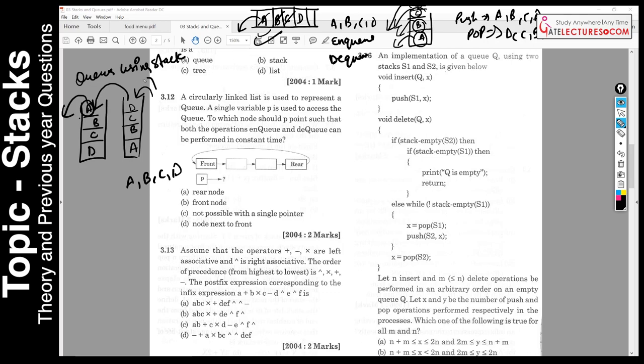When we have to enqueue, we push items onto the stack. And when we have to dequeue, we pop items off from this stack, push those items inside the other stack, and pop from that stack. So we need at least two stacks. Now this is giving a similar kind of implementation. It is saying that we have two stacks, S1 and S2. This is stack S1 and this is stack S2.